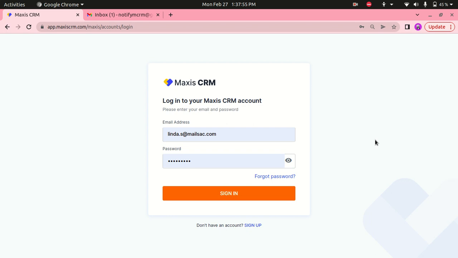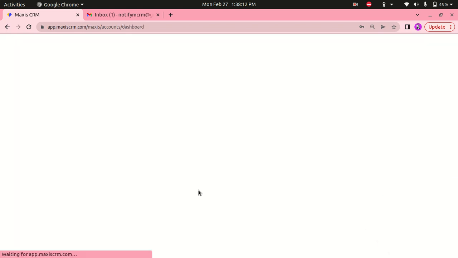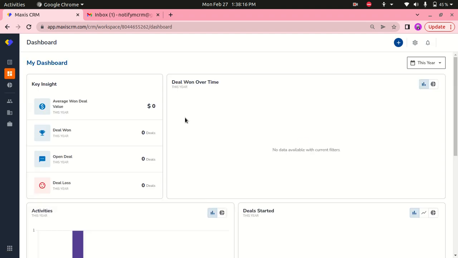Welcome to app.maxiscrm.com. Firstly, we are going to log in to our application, Maxis CRM. I've entered my email address and password. I'm signing into our account. It has navigated to the dashboard page. It has landed on the dashboard page.